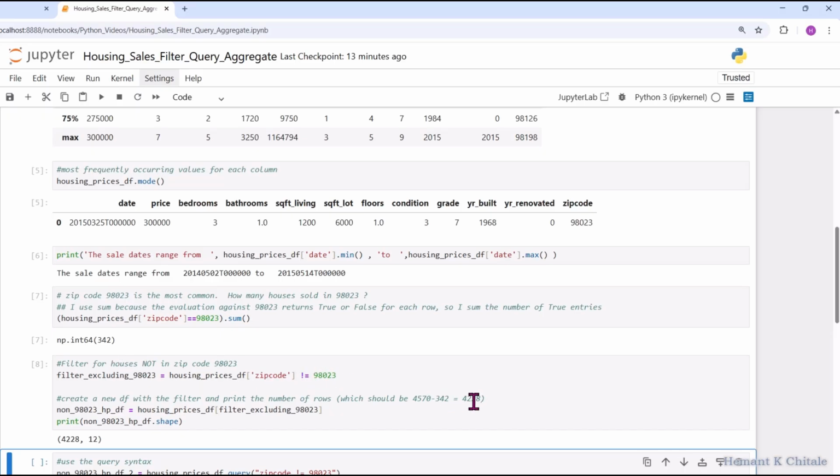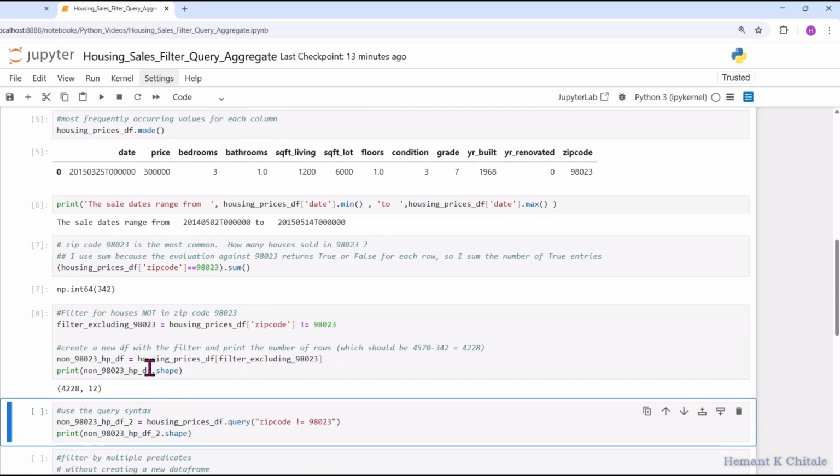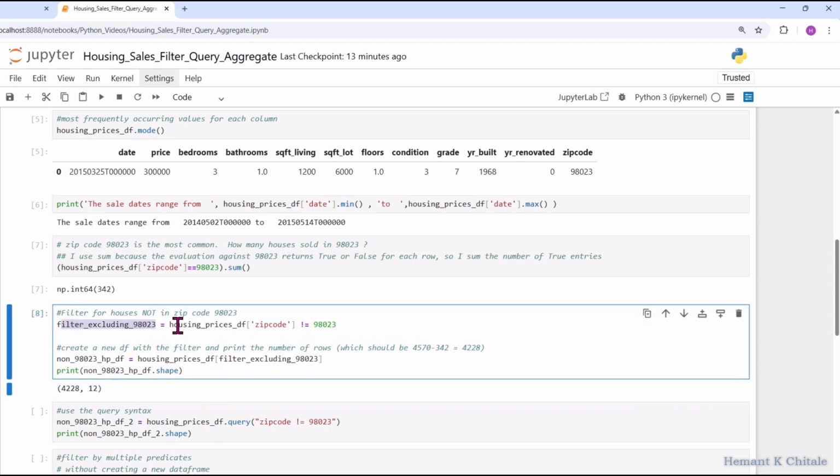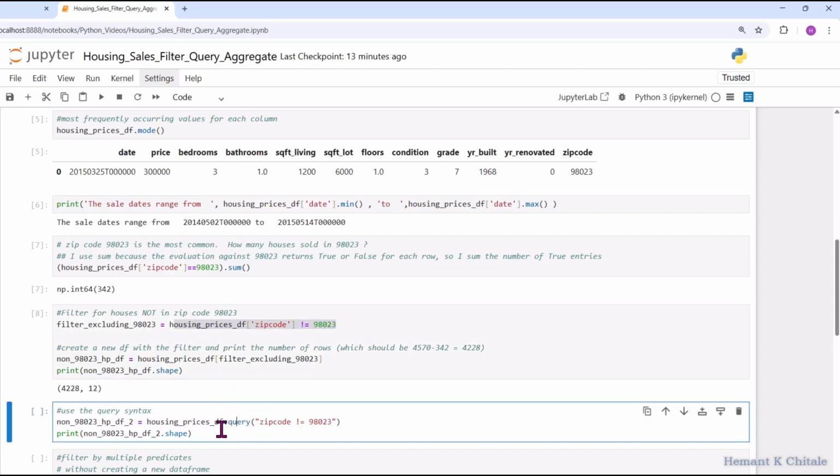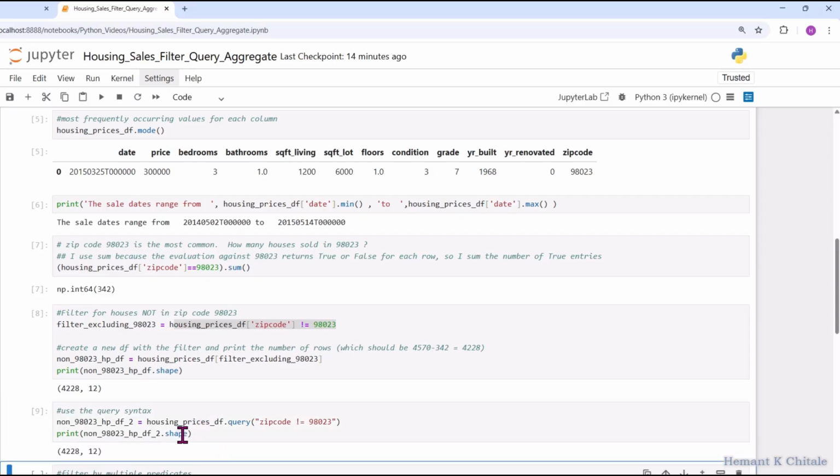So I should be getting 4228 rows and the same 12 columns. That's one way you can filter. You write a filter as if it's a variable and then specify. Another way is you can write a query. So you just say data frame dot query, and you put your query as if you are writing an SQL query. Zip code is not equal to 98023. Now here again I'm just creating a new data frame for simplicity, and again I get the same number of rows.